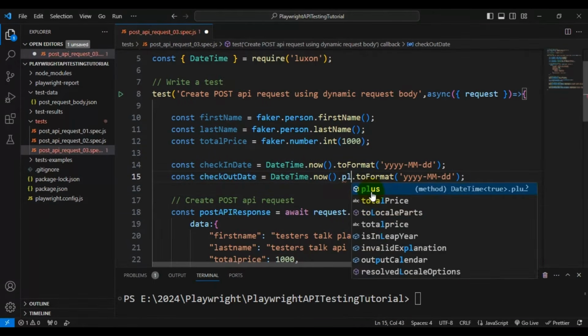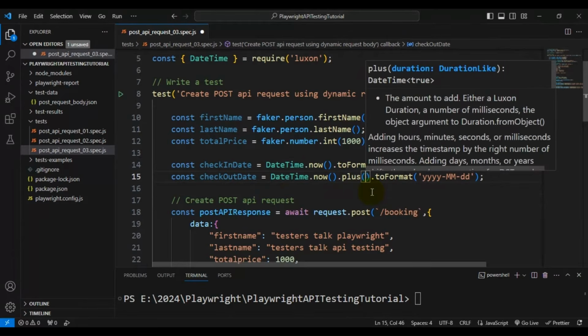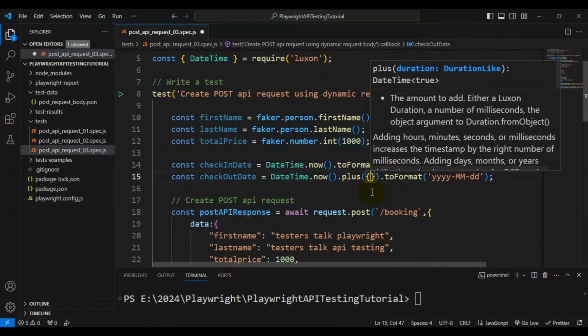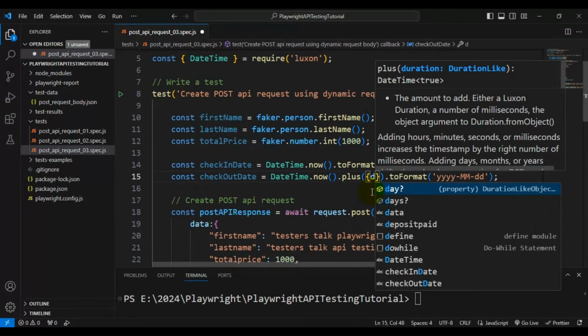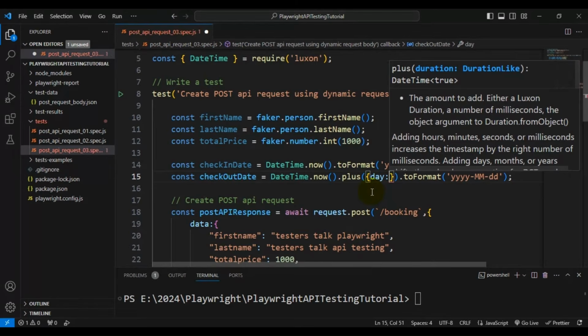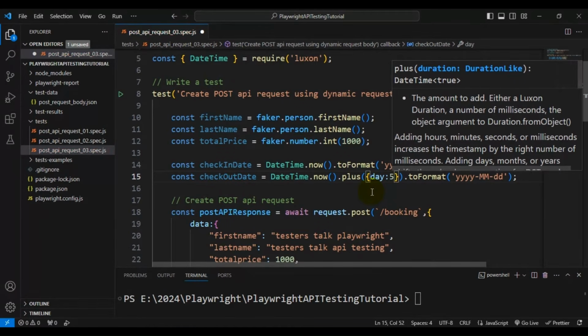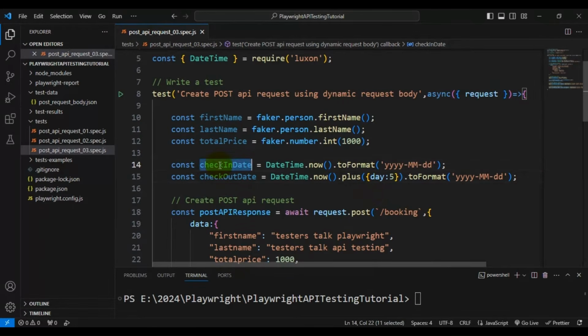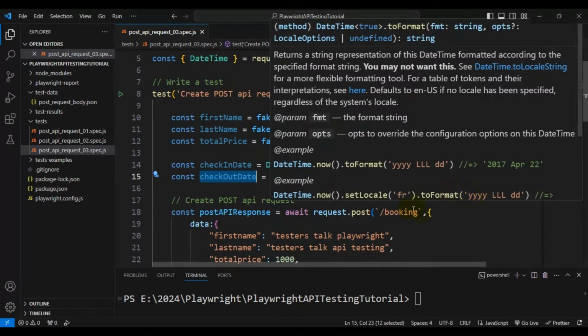And then here I'm calling the method called plus. And inside the plus, we have to pass the object: how many days you want to add? Plus means it is an addition. So here we have to pass the number of days you want to add. So let's add 5. Today's date is 6, so the check-in date will be 6 and we will get the checkout date as 11.